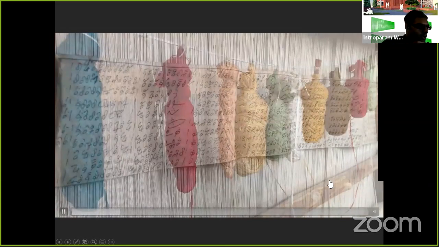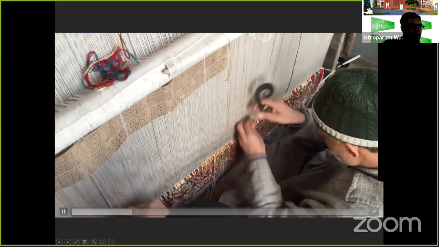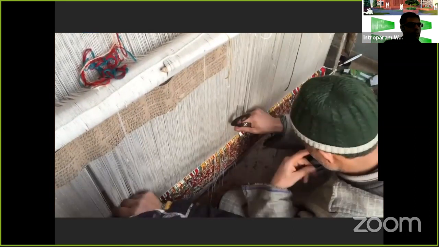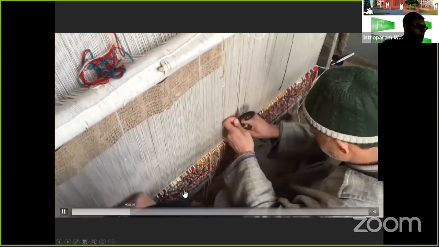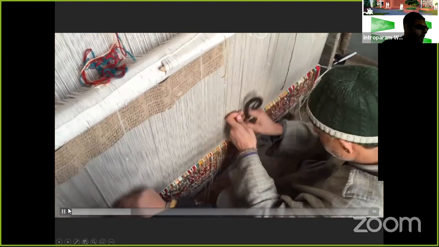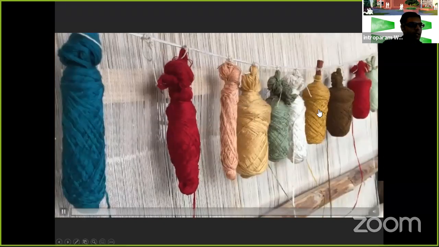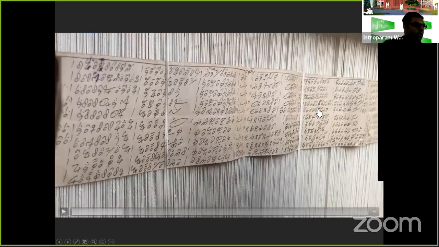Okay, so the voice is of course not available. So these are weavers in Kashmir. They're the carpet weavers in Kashmir. And what you saw there, this script is actually a code.